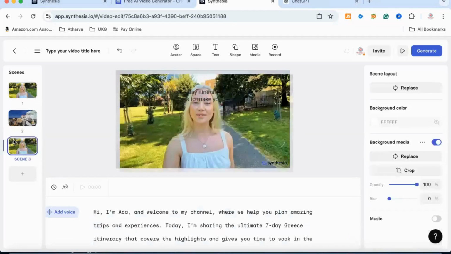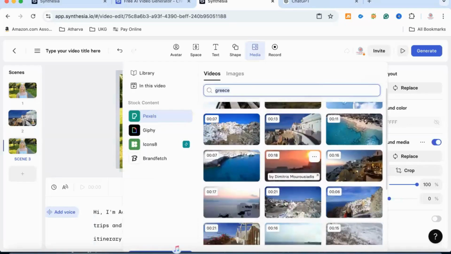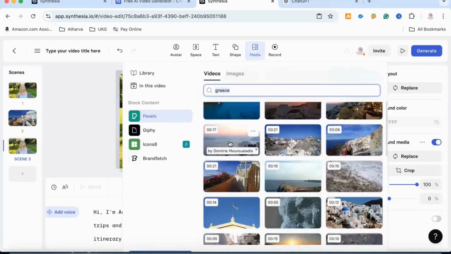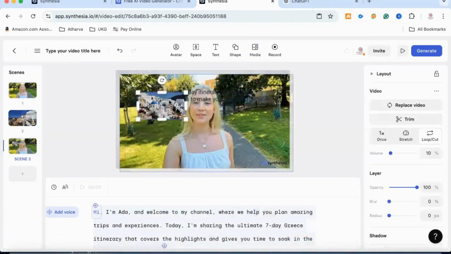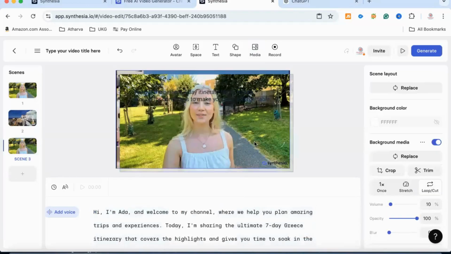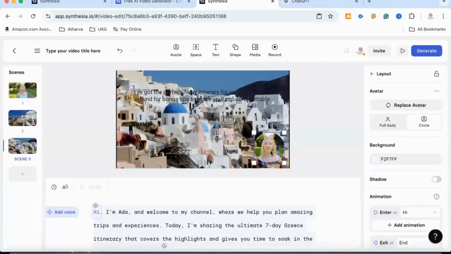Now let's change the background of this next scene also. So again, we'll go to media. Already we have some selected pictures of Greece. This looks great. Let me select this one. Again, we'll replace the background, and this one we'll make small, so it'll appear that she is talking here.